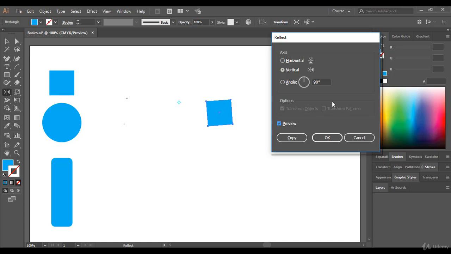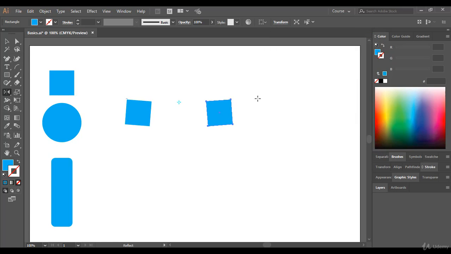Now if I want just to make a reflection without copying the shape, I will just click OK. But if I want to create a new shape, I will click copy. So click copy here and you'll have another shape as a reflection, and that point here is working as a mirror, so you can understand more how the reflection tool works.